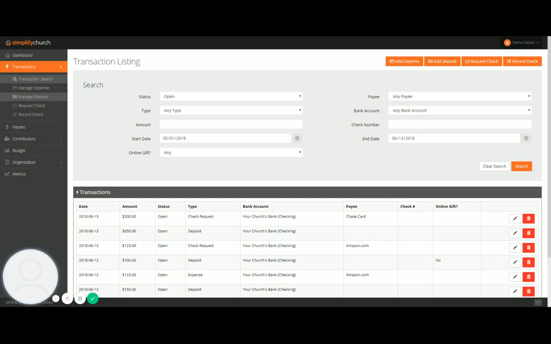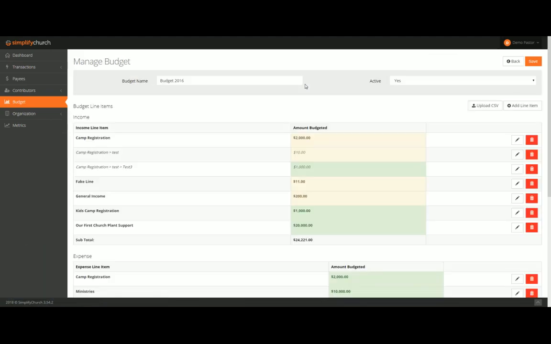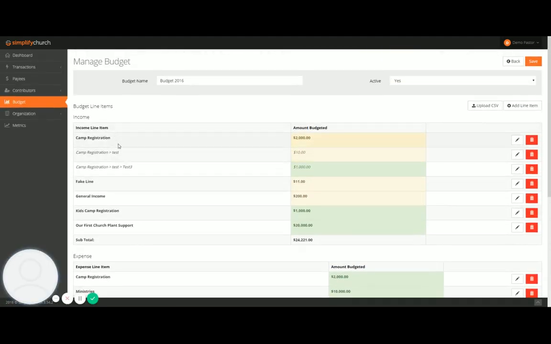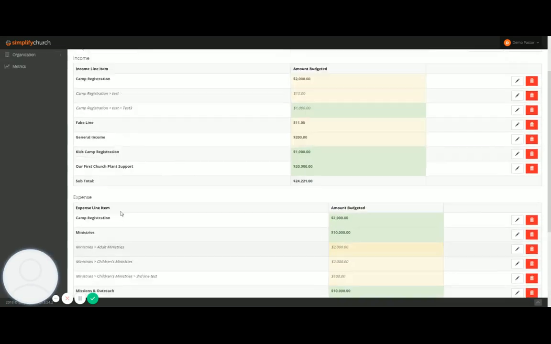So secondly, the update is under our budget area, with the way the budget lines lay out. Previously, you may have noticed that all your line items just kind of went in here as they were entered. So there really was no rhyme or reason to them.